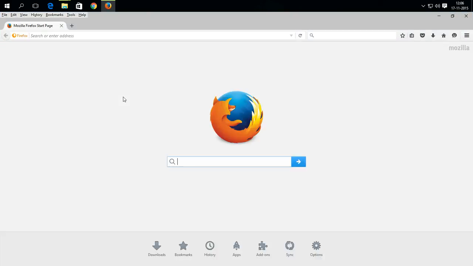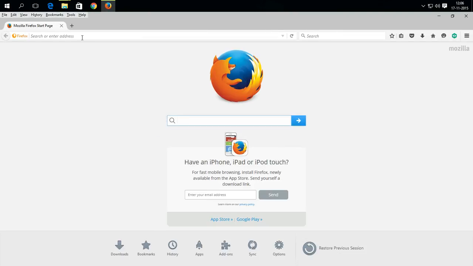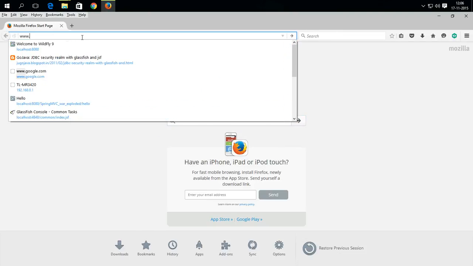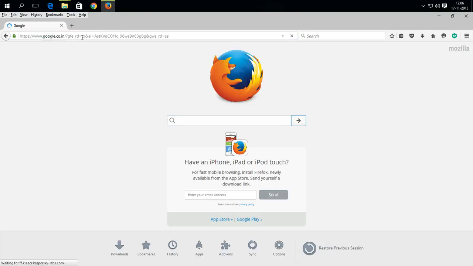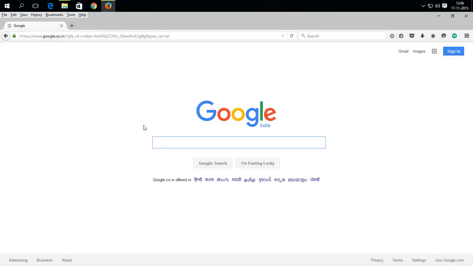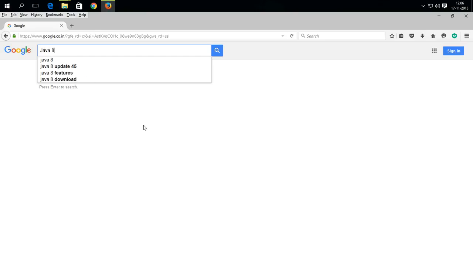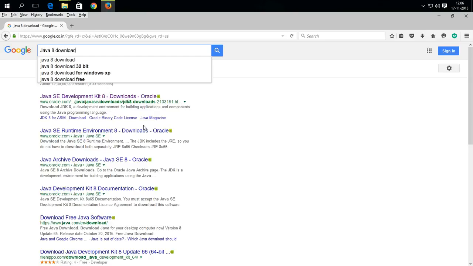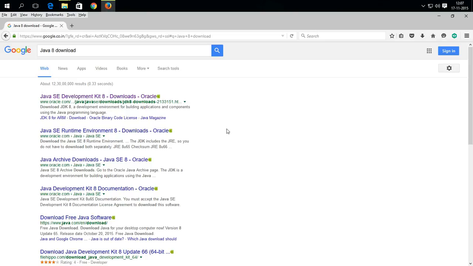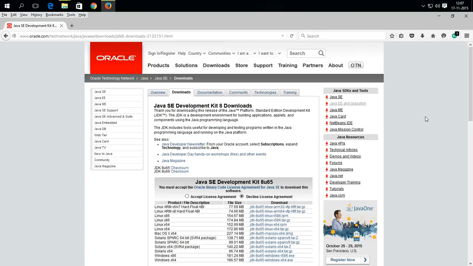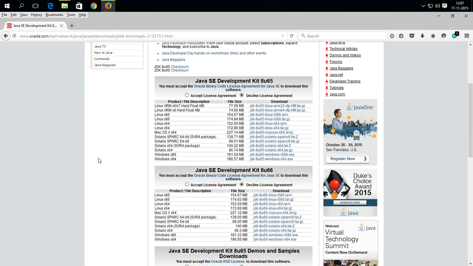Use the browser of your choice and go to google.com and search for Java 8 download. Follow the first link you get on Google or your search engine, and you will be redirected to the Oracle website, where you will see the various installers available for Java depending on operating system and processor architecture.